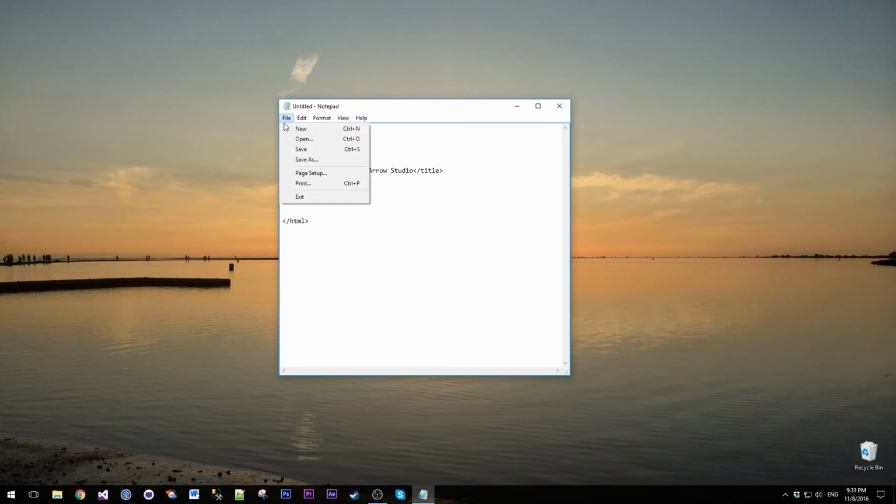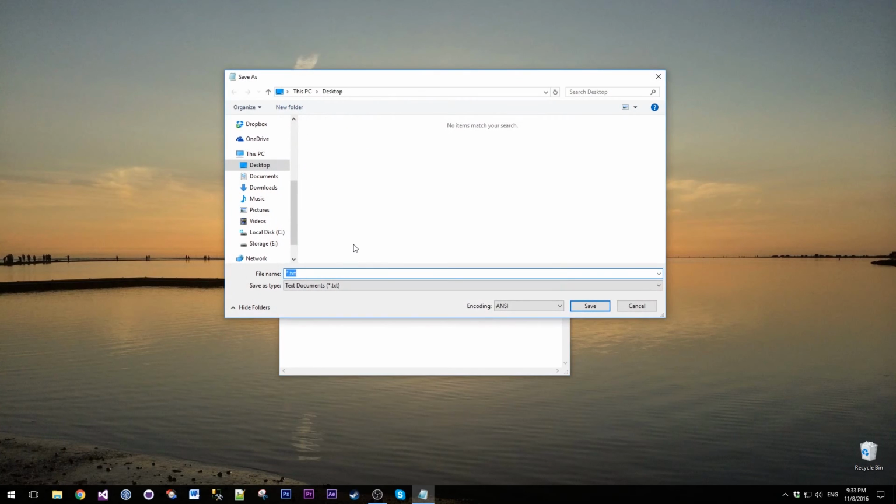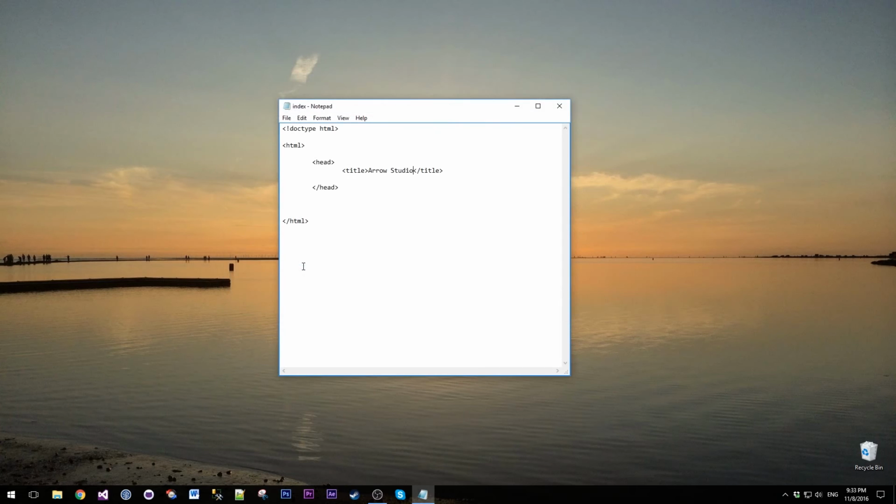So we want to go File, Save As. I'm not going to save it as a text document. What we're going to do is select all files so we can put our own extension on, and for this we're going to call it index.html, and then we're going to save that. And as you can see here, the computer knows to open HTML files in Chrome. On my PC, yours may be Safari or Internet Explorer.